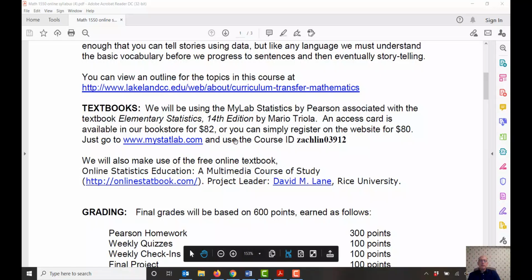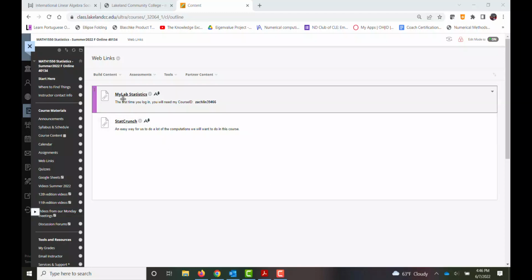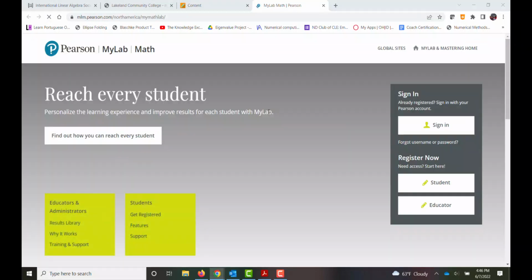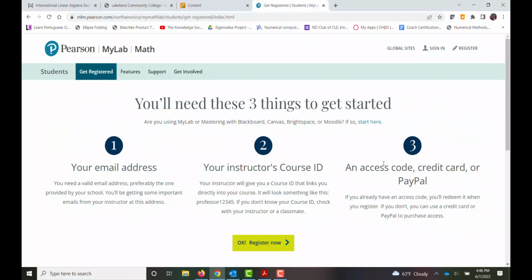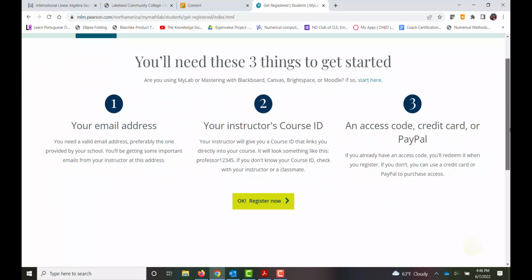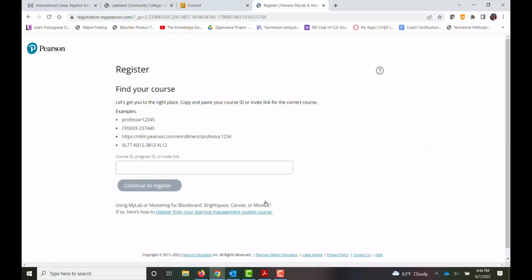I think before I go any farther, I'd like to show you how to register for this Mario Triola book, the MyLab Statistics. So I'm going to go to our Blackboard page, and I'm going to click on Web Links, which is right below Quizzes. So there are a couple of links here. I'm going to click the one that says MyLab Statistics, and it takes me to the Pearson website. I'm going to click on Register Now as a Student. And so it says I need three things: my email address, my instructor's course ID, and a way to pay for this. An access code is something you could get from the bookstore at Lakeland, but you can also just pay here and actually save a little bit of money.